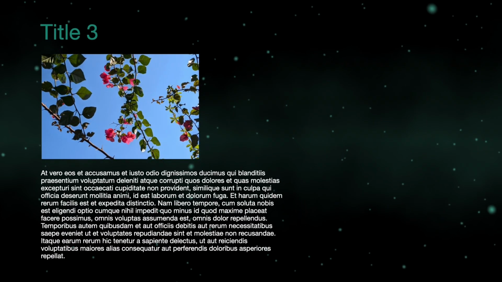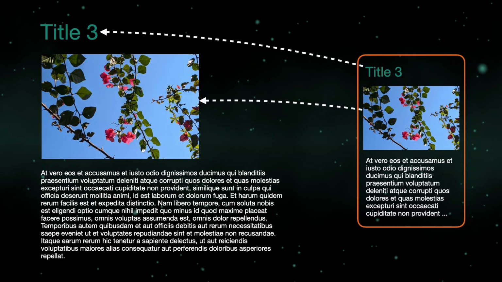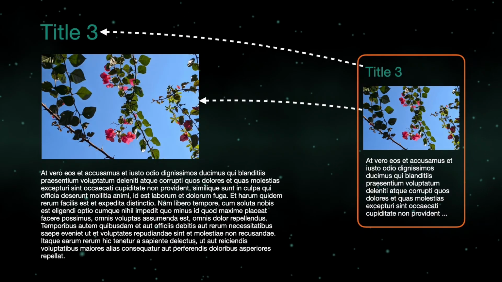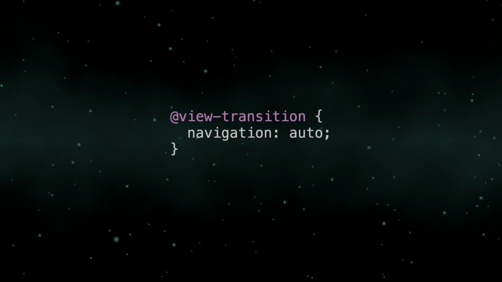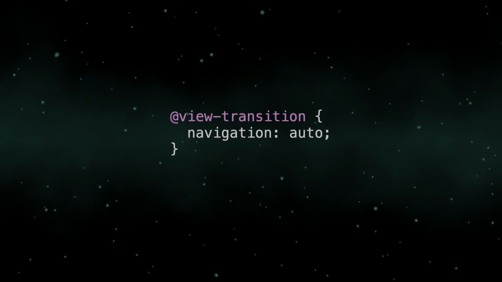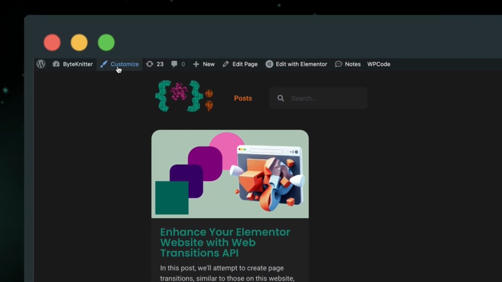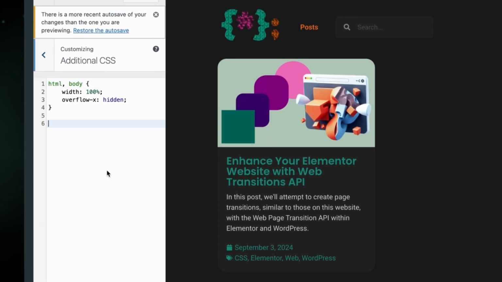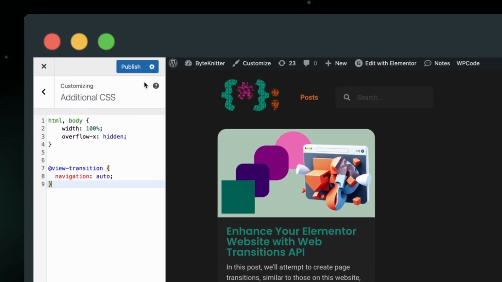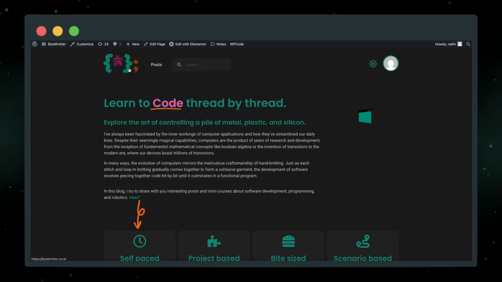And guess what? It's super simple to use even if you're running a WordPress site like we do here at BikeKnitter. All you need to do is add this little CSS snippet to all your pages. Simply go to your WordPress customization section and custom CSS and add the code like this. With just this one CSS property, you'll get a nice fade effect on all your page transitions.